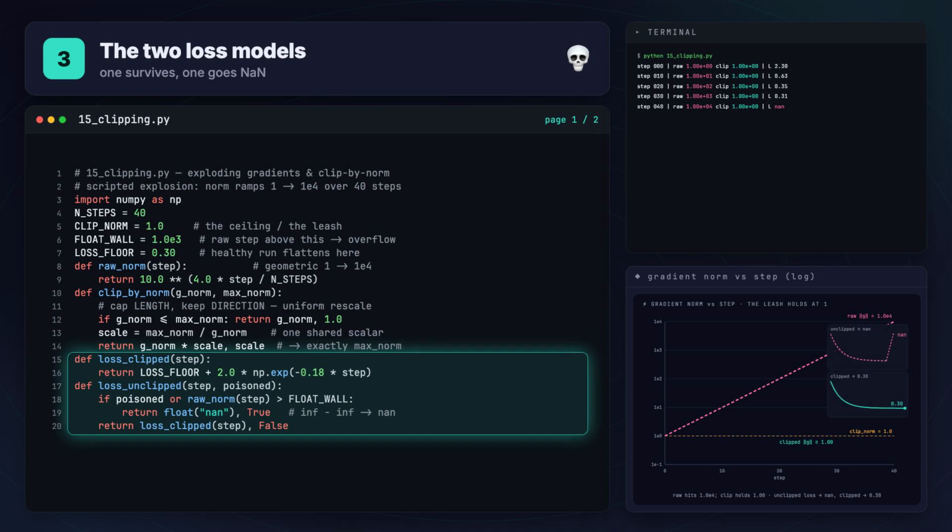Now the loss models for the 2 runs. Loss clipped step is a healthy decay that flattens at 0.30. The run where every step is a sane unit-ish nudge. Loss unclipped step tracks it identically until the norm crosses the danger line. The moment a raw step exceeds what the float can absorb, we return float NaN. And once NaN appears, we propagate it forward. Because that's what actually happens. One NaN poisons every subsequent step.